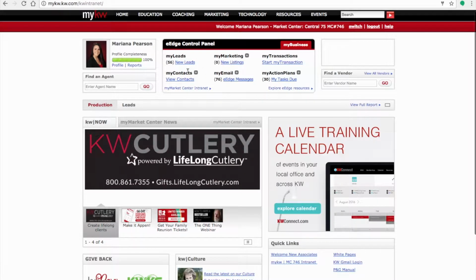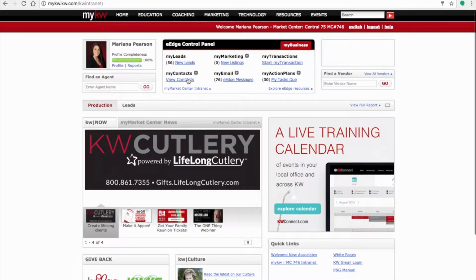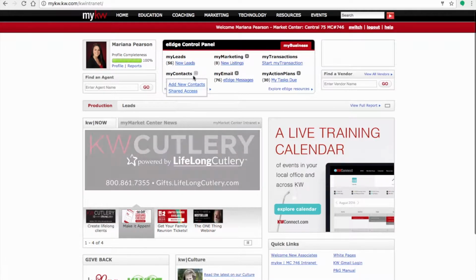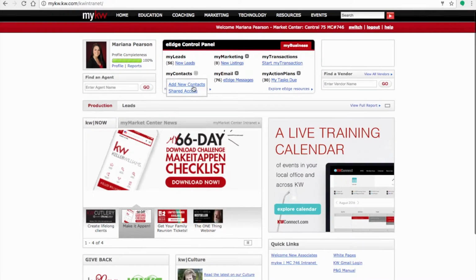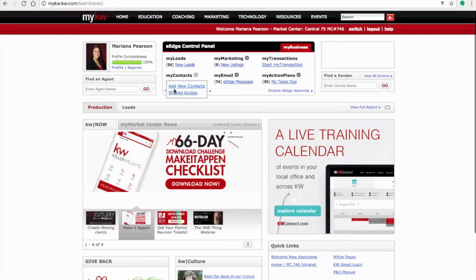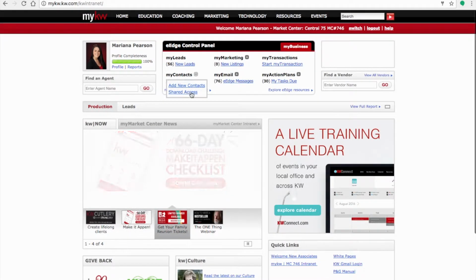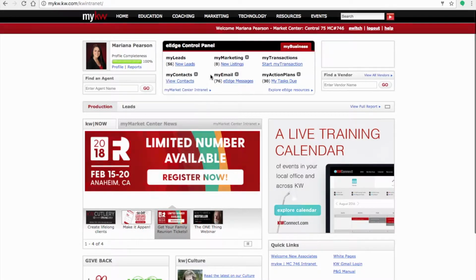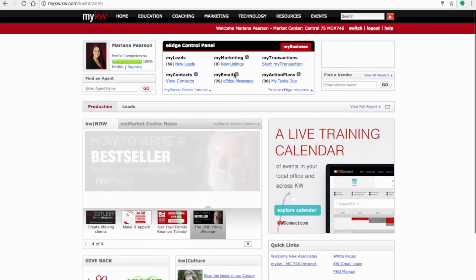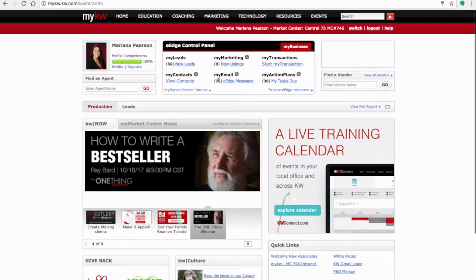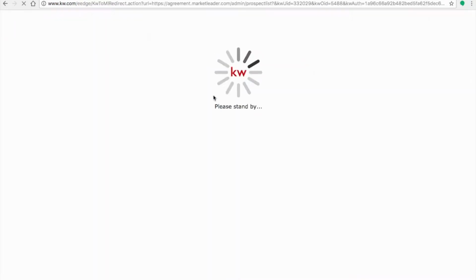In order to get to your contacts, you can either hit View Contacts. You've also got a plus option as a kind of quick access for adding a new contact or changing your shared access. You can also click over into the My Marketing, My Email option. Any of these will take you into the eEdge database. So for quick access, I'm going to go ahead and just hit View Contacts. It's just loading right now.